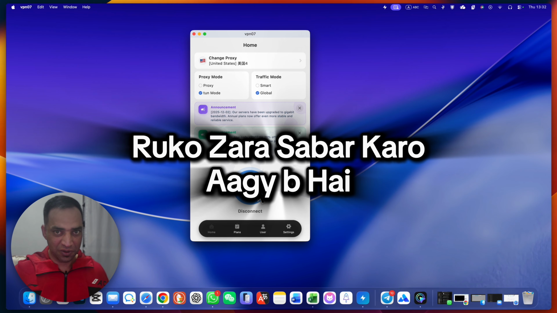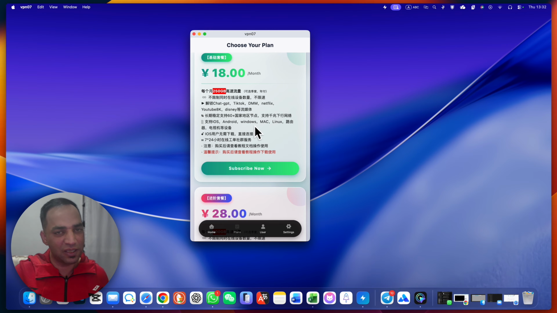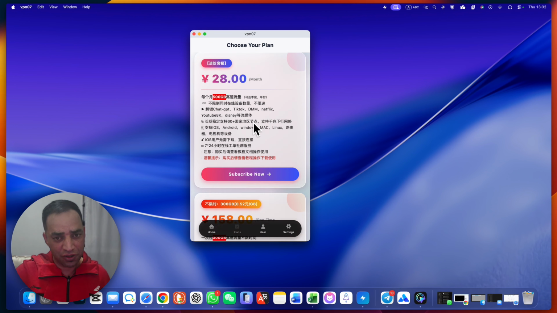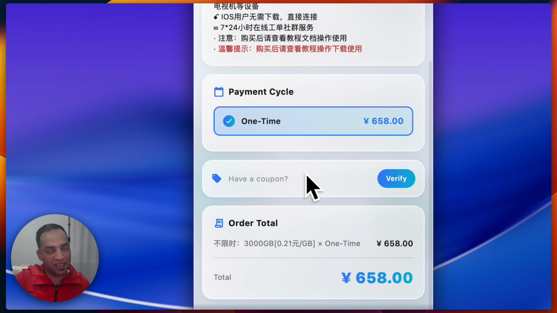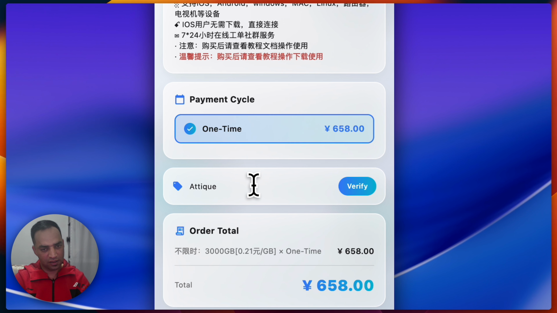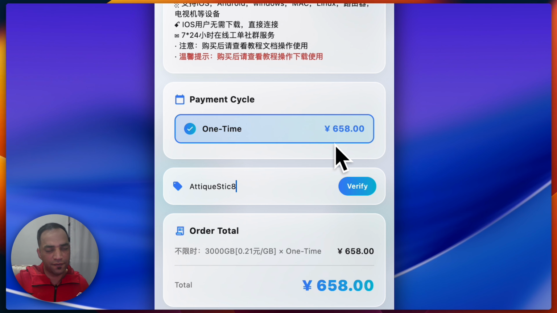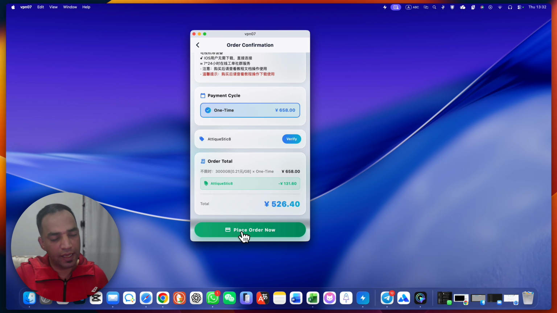So what is the good news? Go to plans and here you will see all the plans. Now you don't need to go to the websites. Everything is within the app. Once it's expired, you just go and choose. I recommend you getting a bigger package. For example, this one is 658 in Chinese currency yuan. Go to subscribe now, and here I give you the coupon code, ATTIQUESTIC number 8. And you see the price is 658, and now you verify, voila, 131 is gone. And now you can pay by clicking here, place order now.